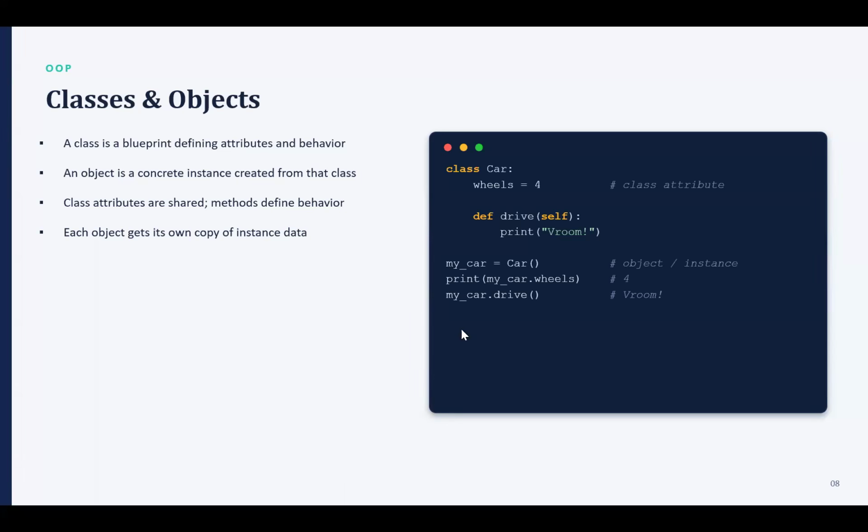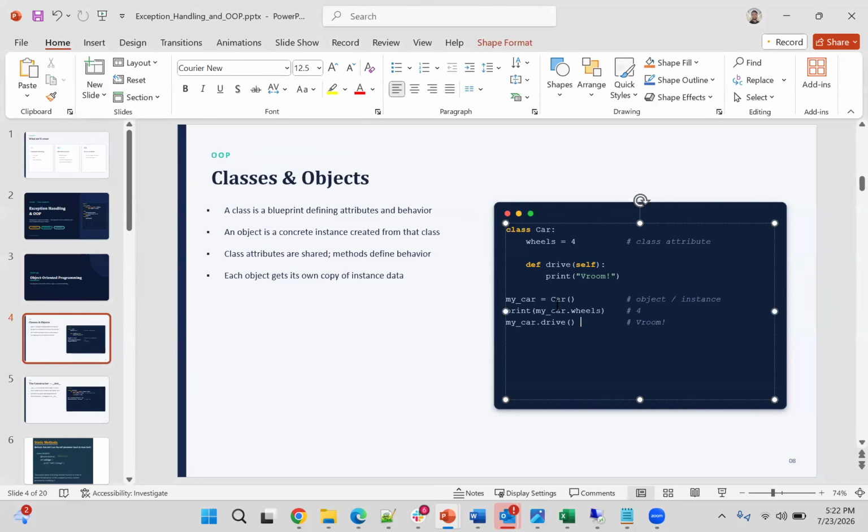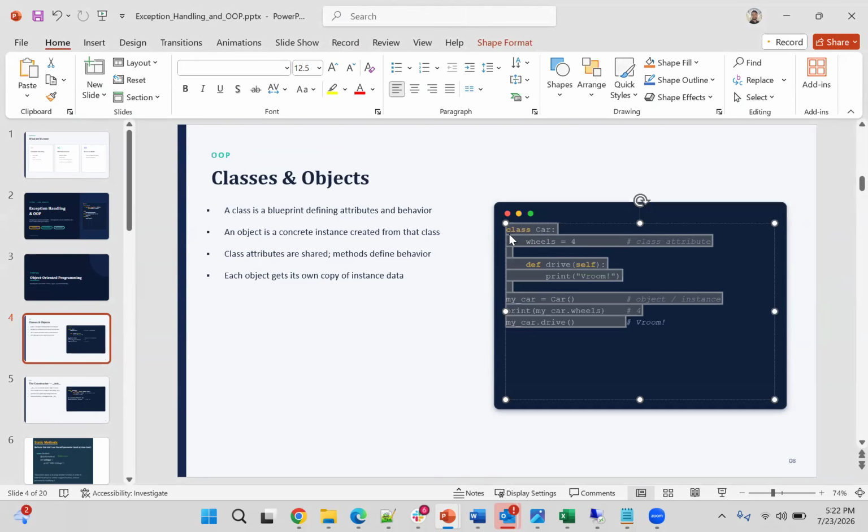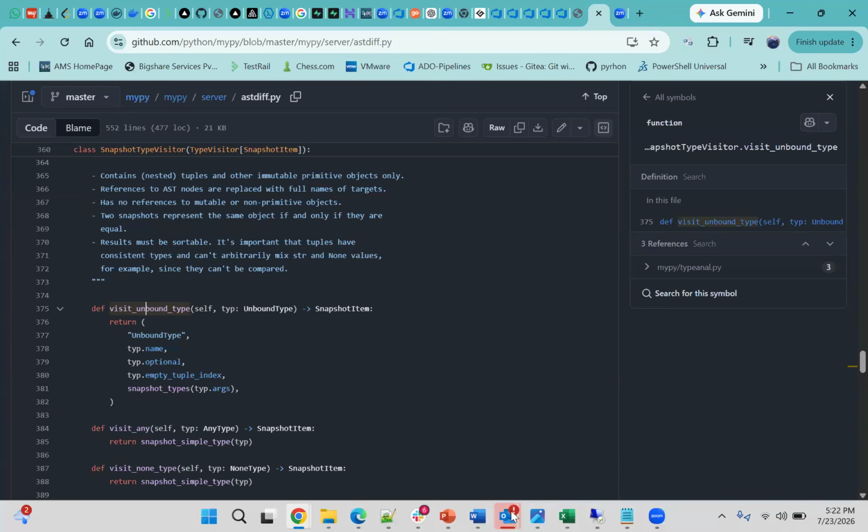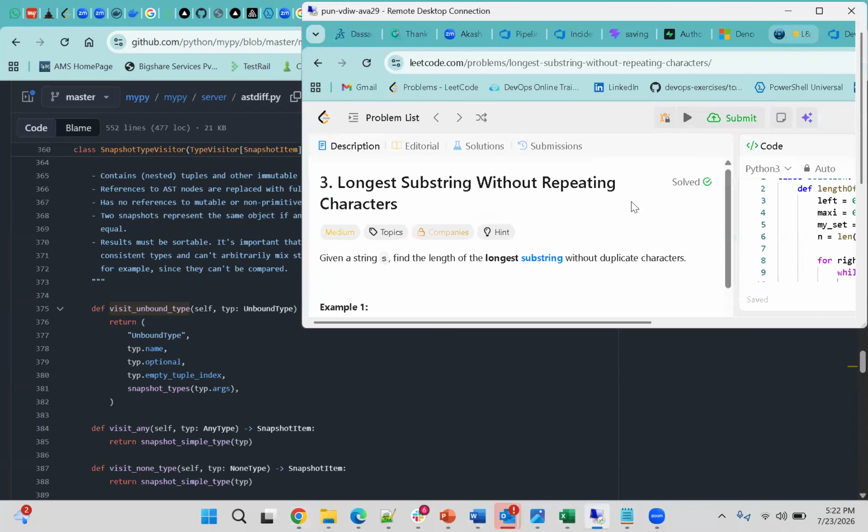Let's specify more. As I said, let's take a car. The variables inside are known as attributes. There are two types of attributes, object attributes and class attributes. We'll come to that later. So one attribute, wheel, is 4, and inside that I'm defining a function, drive, with self. Now what is the meaning of this? Let's just copy it.